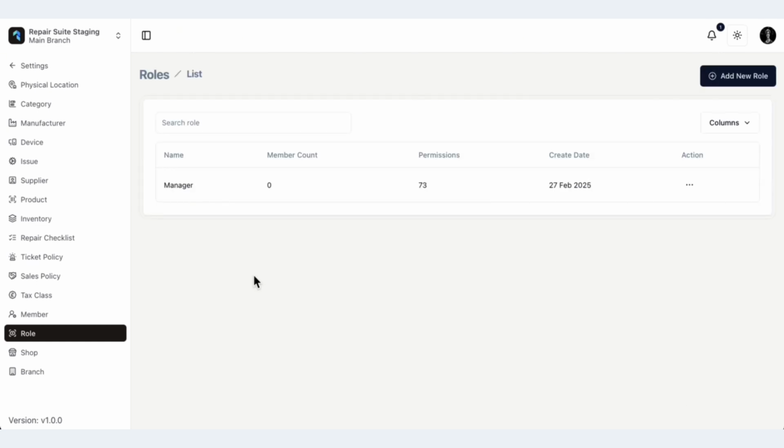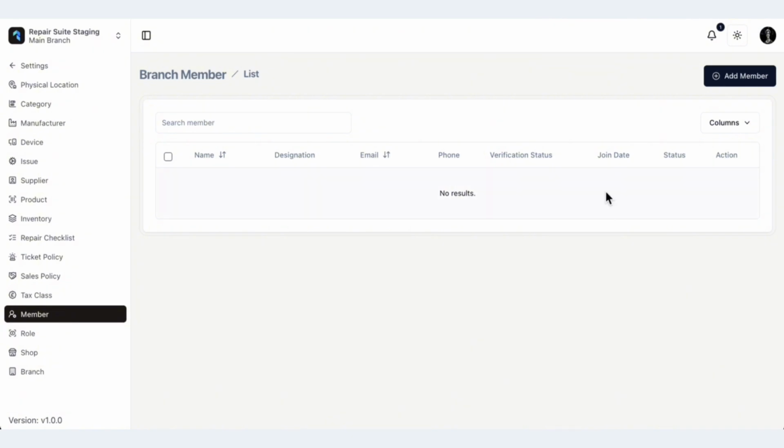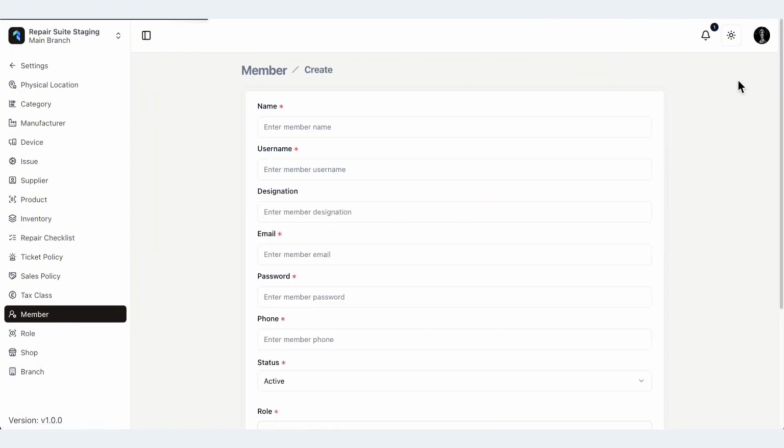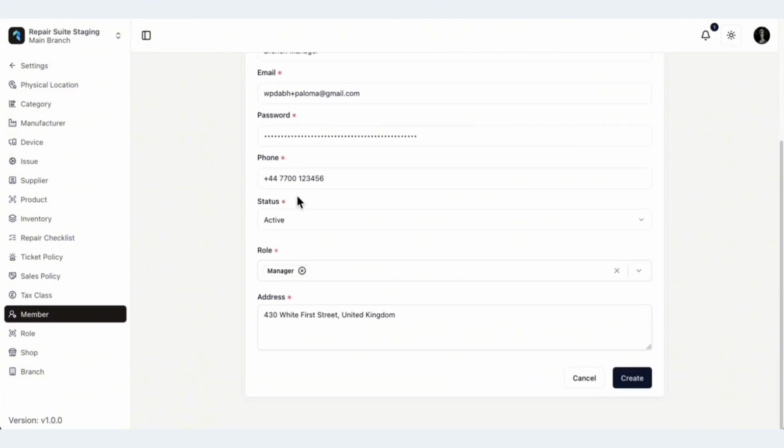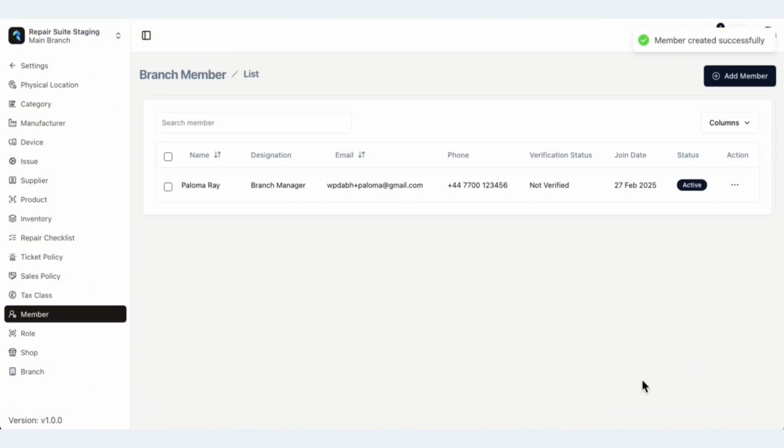Next, we need to add our team members. Let's go to the Member tab and click Add Member. Let's fill up our member information. We have provided a name, username, designation, email, password along with other necessary information and have chosen the role Manager. Next, click Create. Our member has been created successfully.